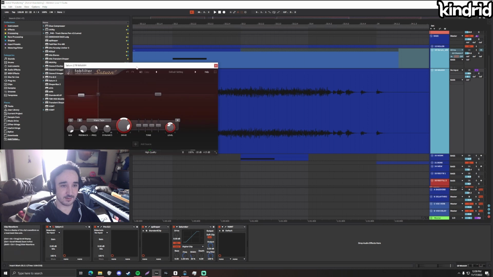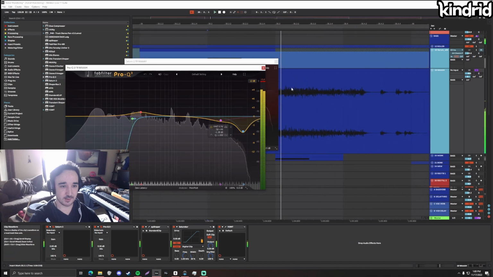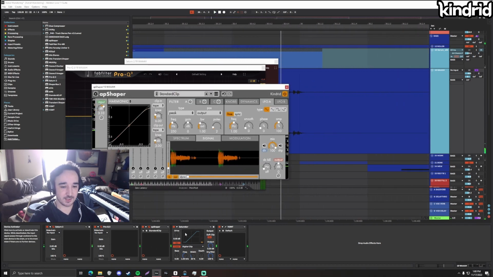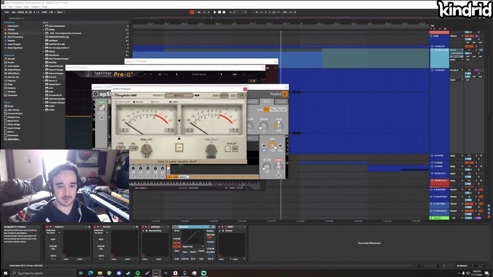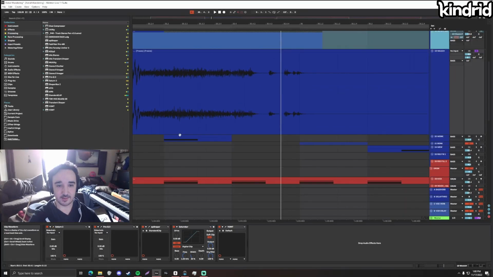And then from there, I saturated the hell out of the low end. Did some EQing. And then clipped it with a P-shaper, and then clipped it again, and then used a VU meter to level all these basses together. Next bass. This thing.